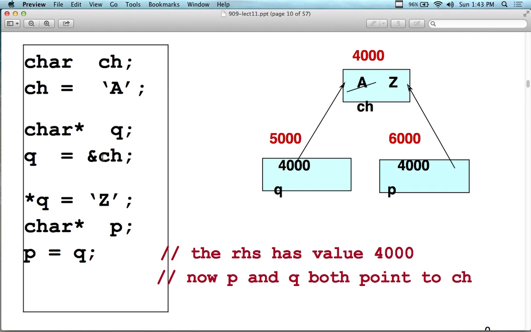And then now we're saying Q is equal to the address of CH. So Q is now equal to 4000. So Q is holding the memory address of CH, which is 4000. And then follow Q and have it equal to Z. So follow Q, have it equal to Z. So now this is crossed out. Now it's equal to Z. So if we print out CH, we're going to get Z.